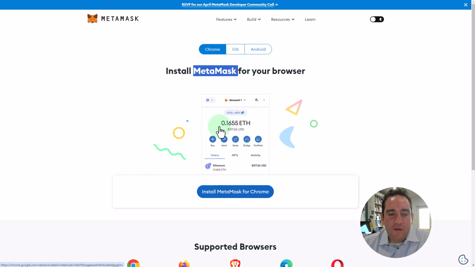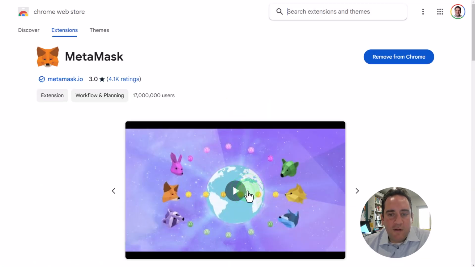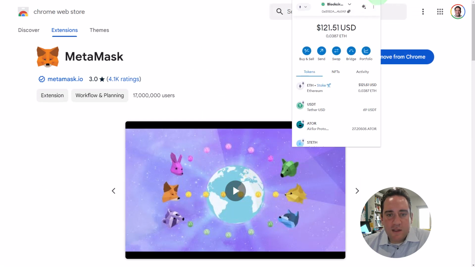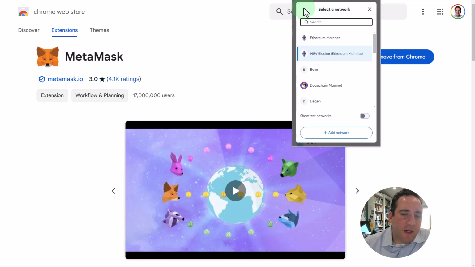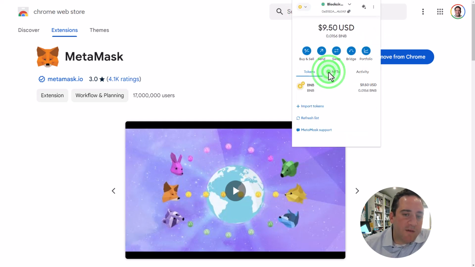So all you do is click Install MetaMask for Chrome. You install it as an extension. It shows up here as an actual extension that's available. And then once you have it as an extension, you can have your different accounts and different wallets controlled by clicking this button here. You can choose which blockchain you want to execute the trade on and which balance you want to see. So if I go to, for example, Binance, it'll show me what I have on the Binance Smart Chain.